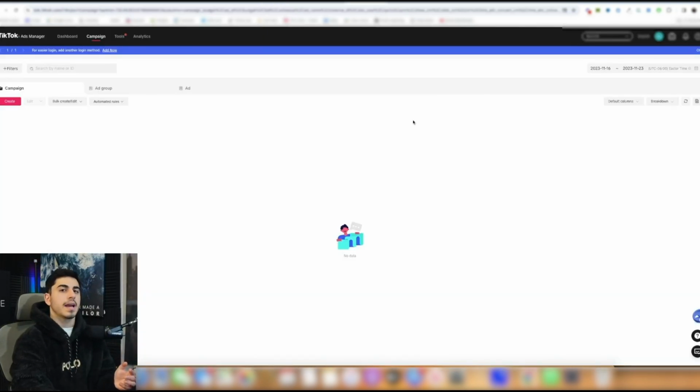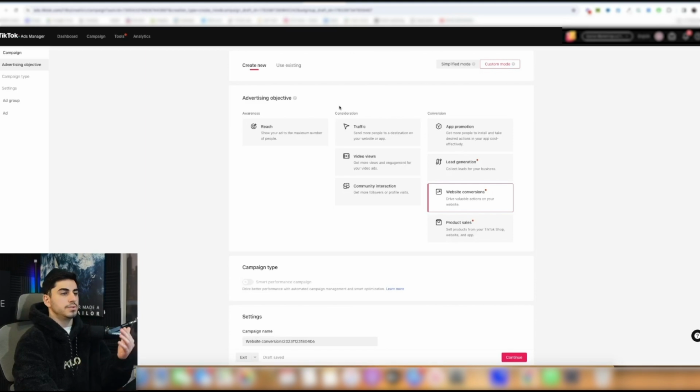Now, once you set up your account, you should be seeing a dashboard kind of like this. Make sure you press on campaign and then create. And we're going to come over to something that looks like this. This is where we create our TikTok campaign. Literally going to be walking through step by step.